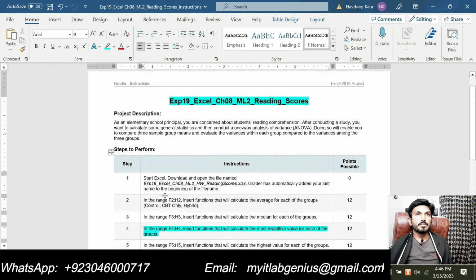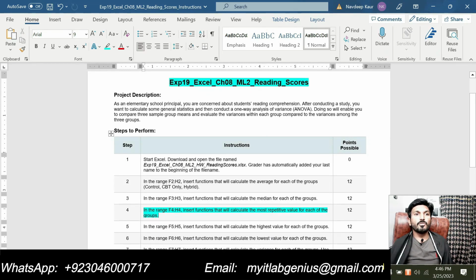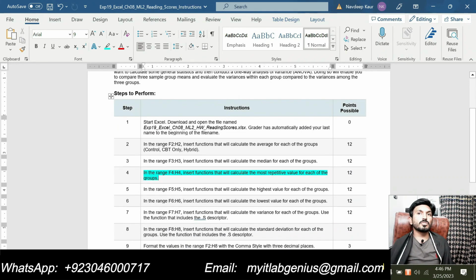Step number 4 is: in range F4 up to H4, insert the function that will calculate the most repetitive value for each of the groups. So now we are supposed to insert a function in cells F4 up to H4, and this function will calculate the most repetitive value for each of the groups. So let's go to F4 and insert this function now.